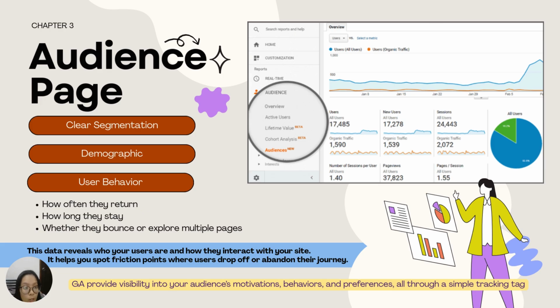And most importantly, you can identify friction points, which are the areas where users are consistently dropping off or abandoning their journey. That information becomes the foundation of improving your site design, strengthening your marketing campaign, and ultimately increasing your conversions. So, in short, Google Analytics will give you visibility into your audience motivation, behavior, and preference, all through a simple tracking tag, very small but very powerful. As we continue, I'll take you deeper into the system and show you exactly how to leverage all the insight, big and small, for smarter decision making and sustainable digital growth.